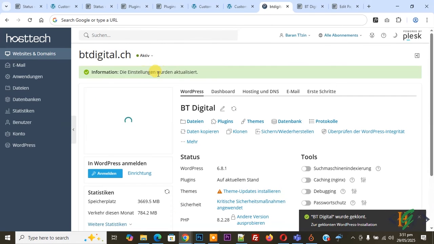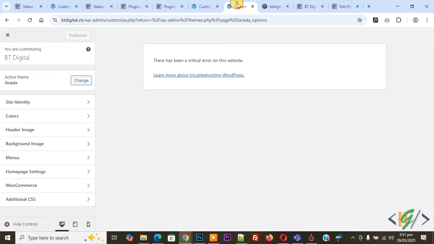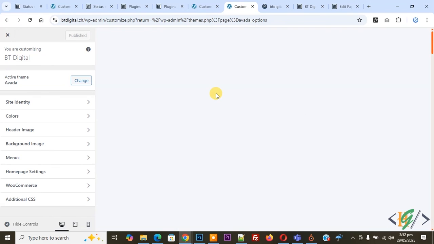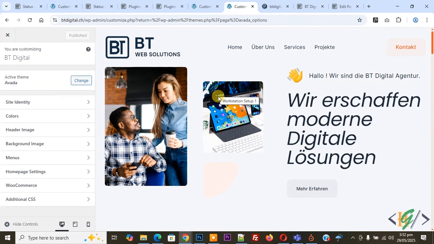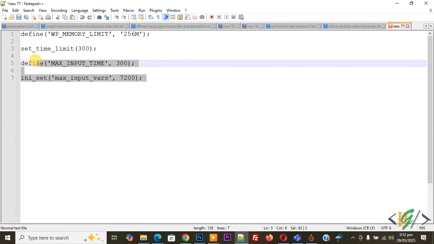Okay. Now the settings are saved. Go to the website again, customize section, and refresh the page. Now you see the critical error is removed on the customize section. So we are in the customize section, or you can add these 4 lines in the wp-config.php file.